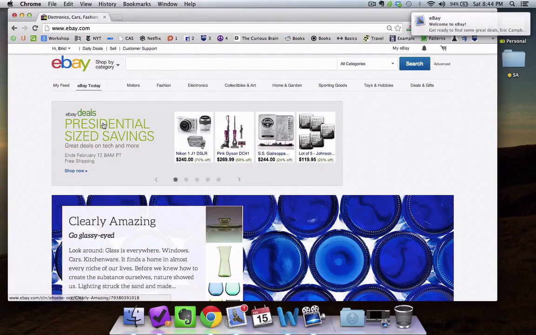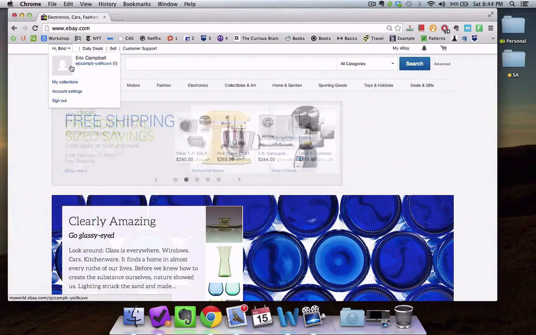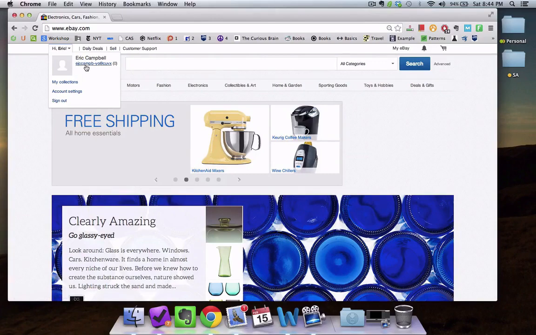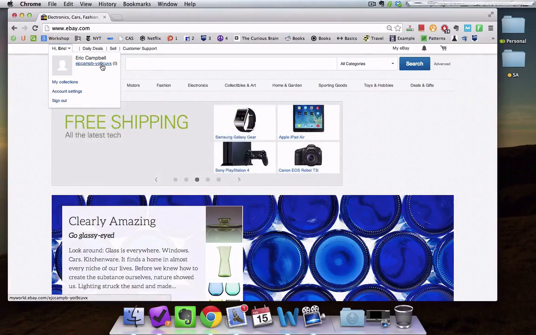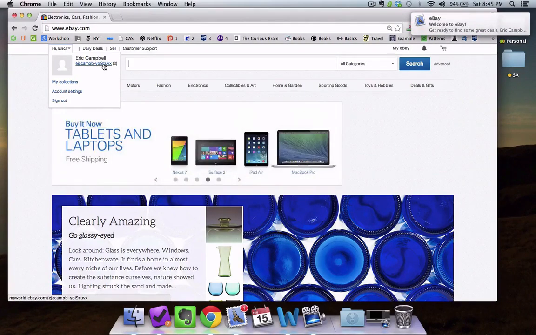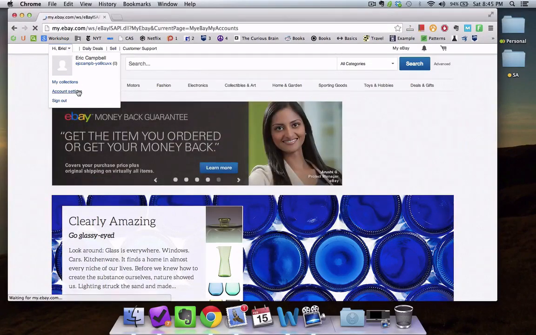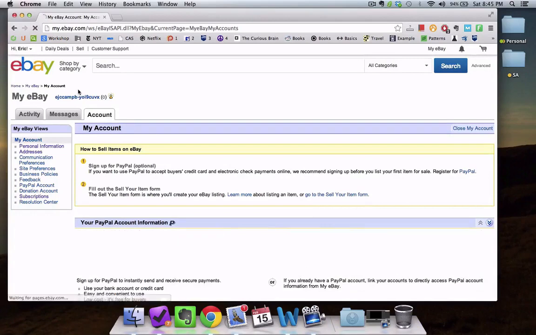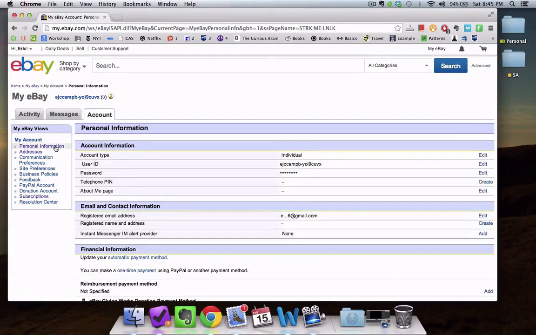So now the first thing we wanna notice is if we click here, we'll see our eBay user ID is a random string of numbers and letters, and we're going to want to change that. So to change that, we're going to click on Account Settings, and we're going to go to Personal Information, and see we have our user ID right here, and we're going to click on Edit.